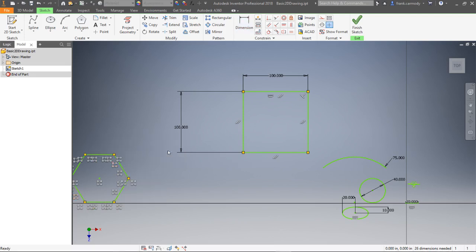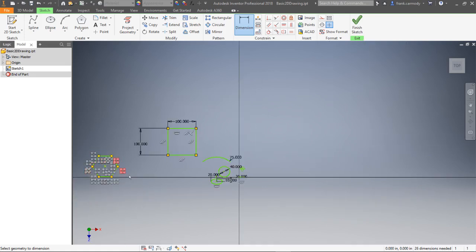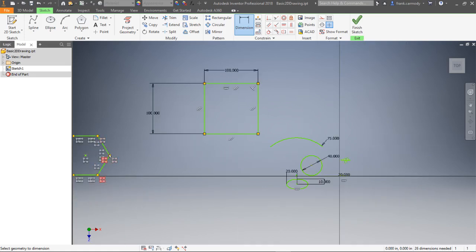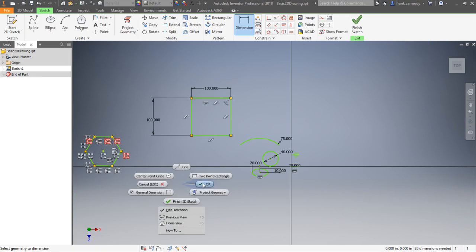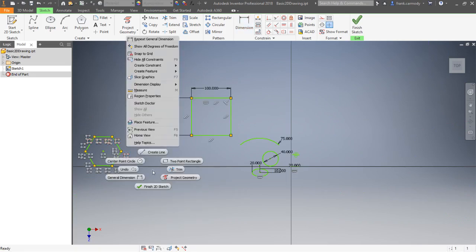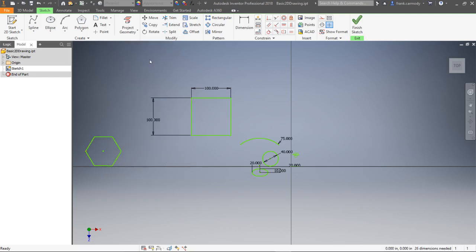Oh, what is going on? It's surprising. Oh, it is, isn't it? Good call. Okay, I'm going to right click and do hide all constraints here. We're going to go back to the dimensioning tool. Wow, nice call. Thank you.